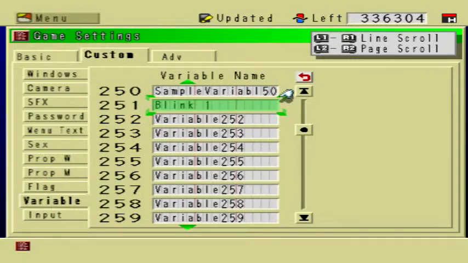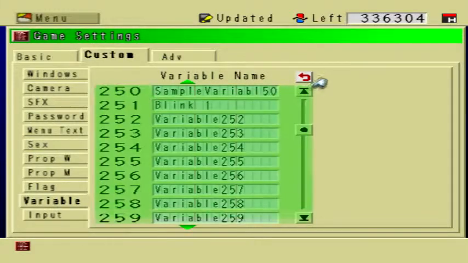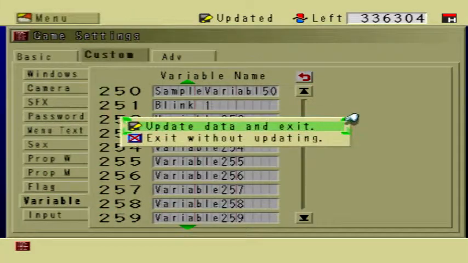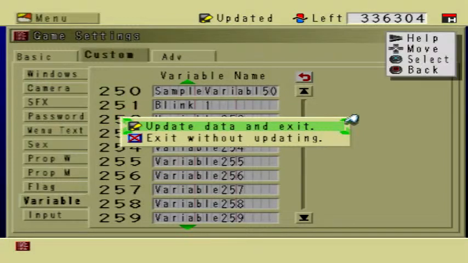And what this variable does is it represents the frequency at which a character blinks their eyes. And we're gonna sort of randomize it so that sometimes they might blink fast and sometimes they might blink slow.